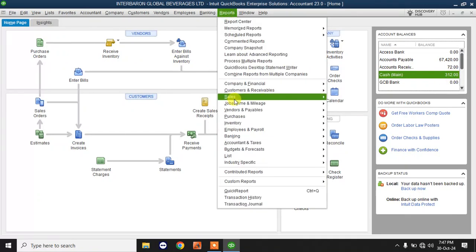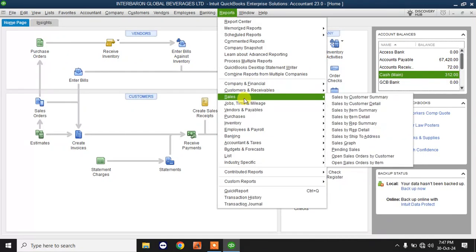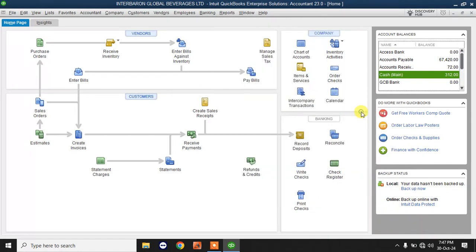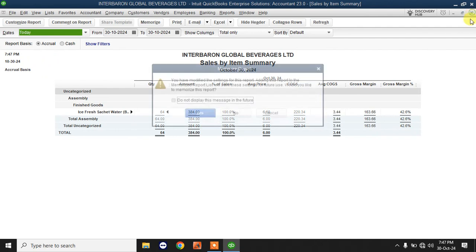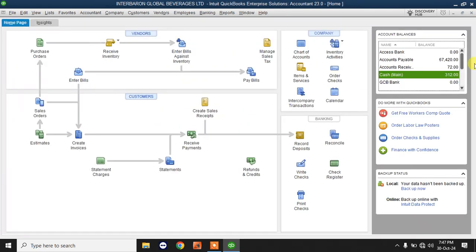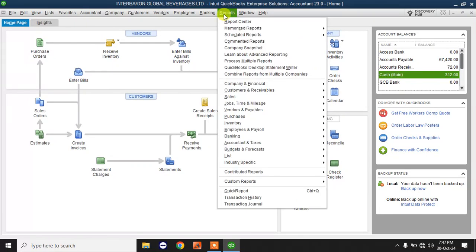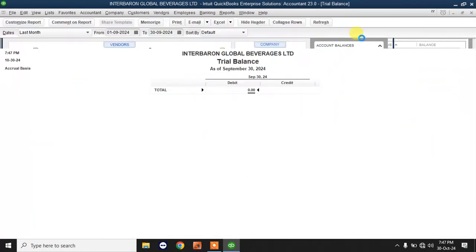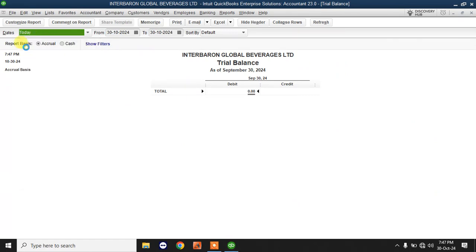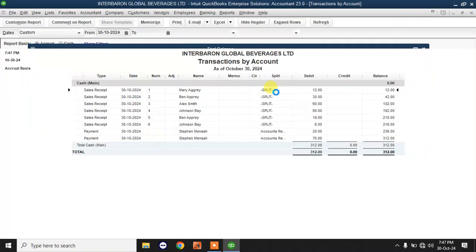However, in the sales report, you can go to the sales for the day in terms of item, and for today it is this figure. Cash is this, which includes cash sales and payment from credit sales. Okay, so you can also have a report on the components of our cash. Accountant and taxes, trial balance. For today, there's a cash balance. I'll double click on it.